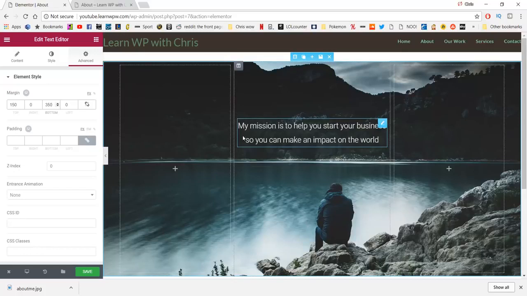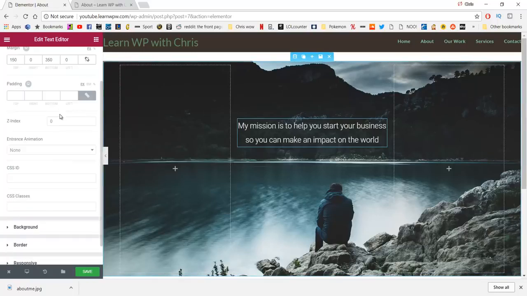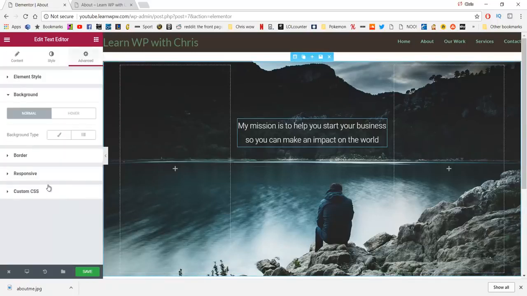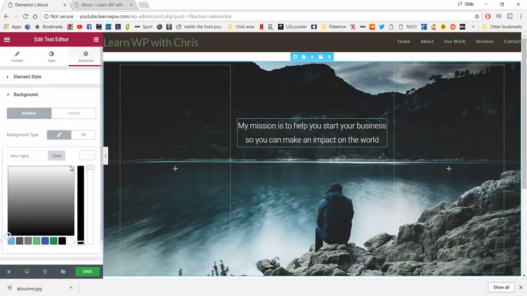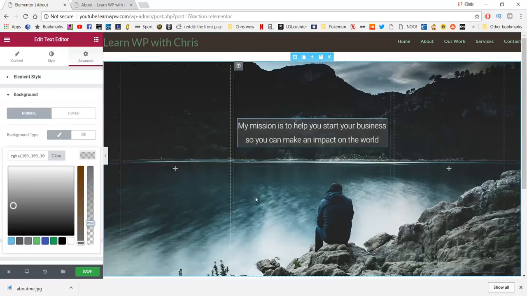And with this text box, you can also fill it in with a bit of color. So if we go to Style again, once you've done your margins, we're just going to scroll down and go to Background, and Background Type Classic, and we can now put a color in the background of this just to give it a bit more impact on the screen. I'm just going to go for a dark gray, and you can even change the visibility of it as well. I actually kind of like that. So I'm just going to have it slightly see-through, and then we're going to click Save.